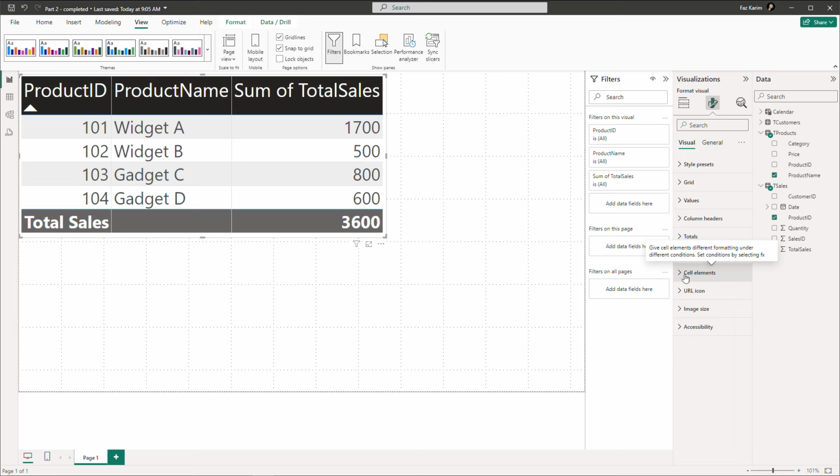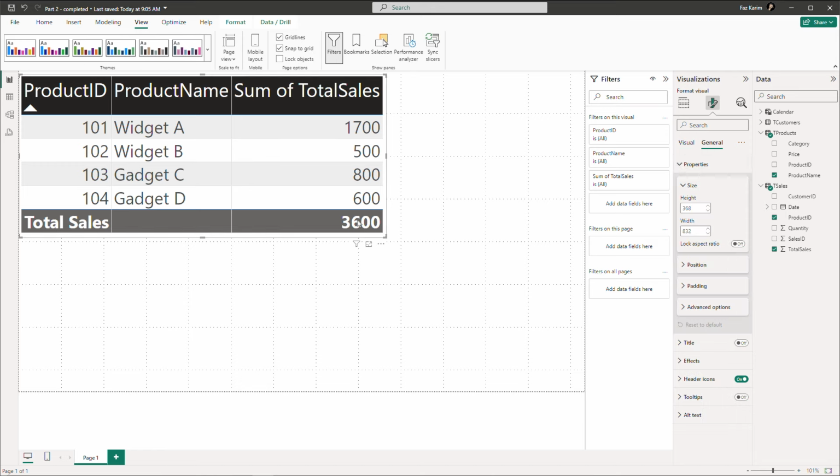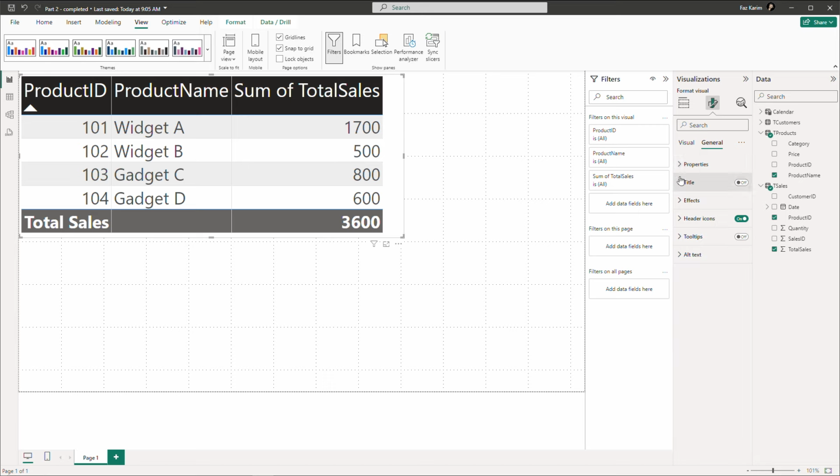Now, every visual will have different setting options. These are mainly the visual formatting options. I also have general formatting options from here. Like the size here, of course I can adjust it manually if I need to. I can lock the aspect ratio, but of course I can adjust it manually from here if I need to. The title.